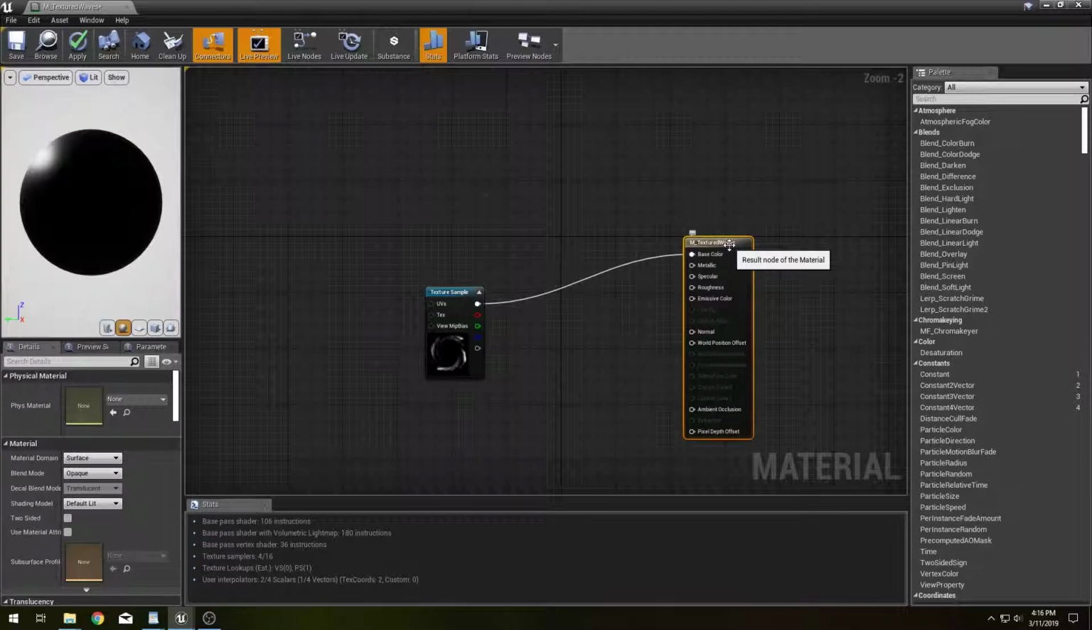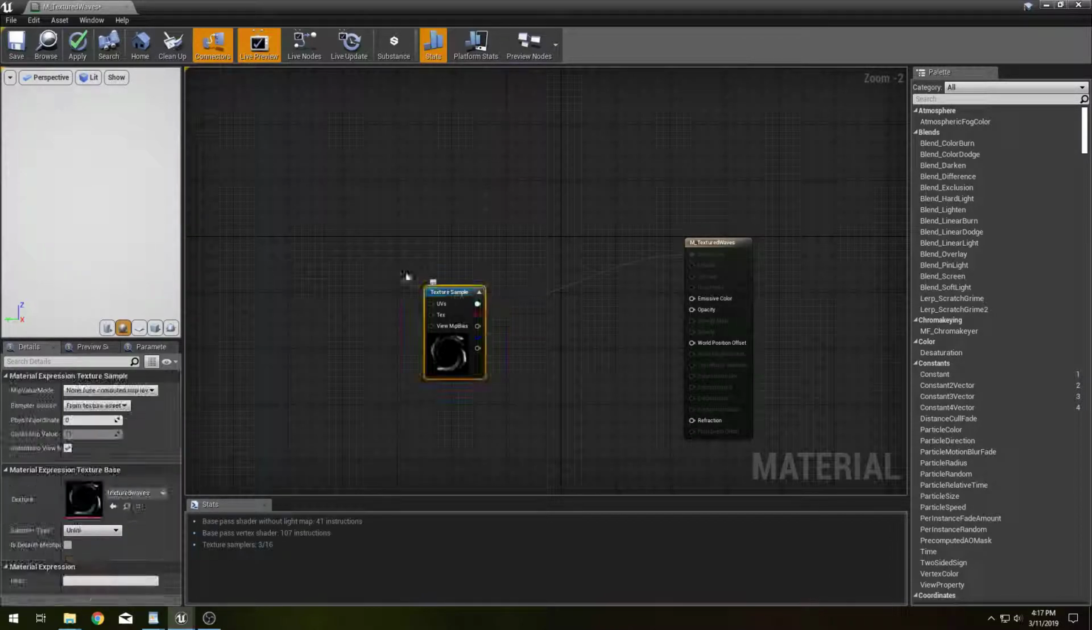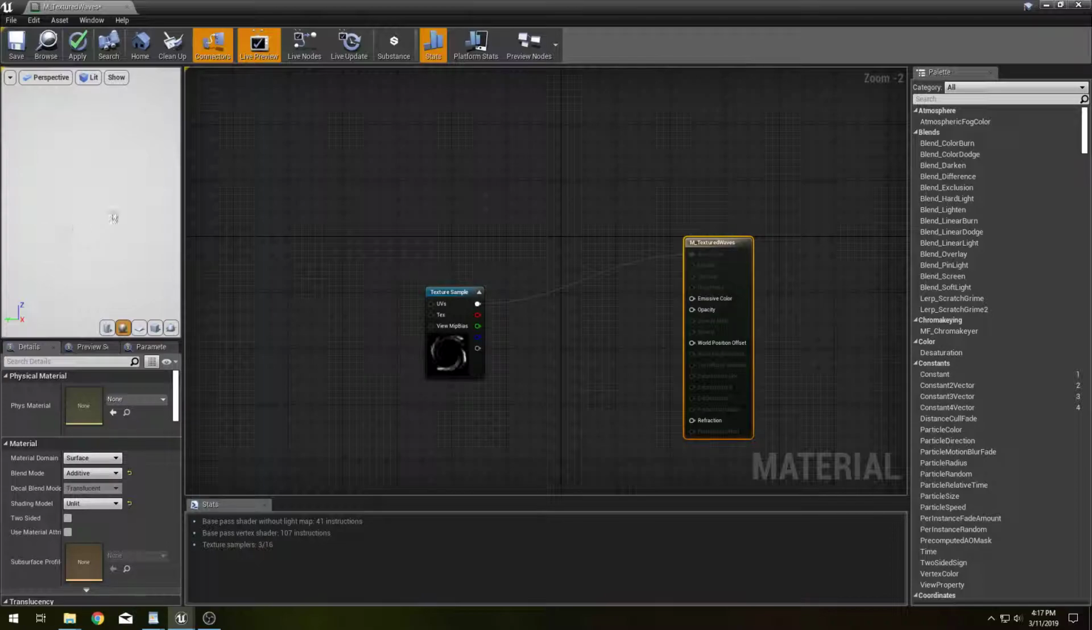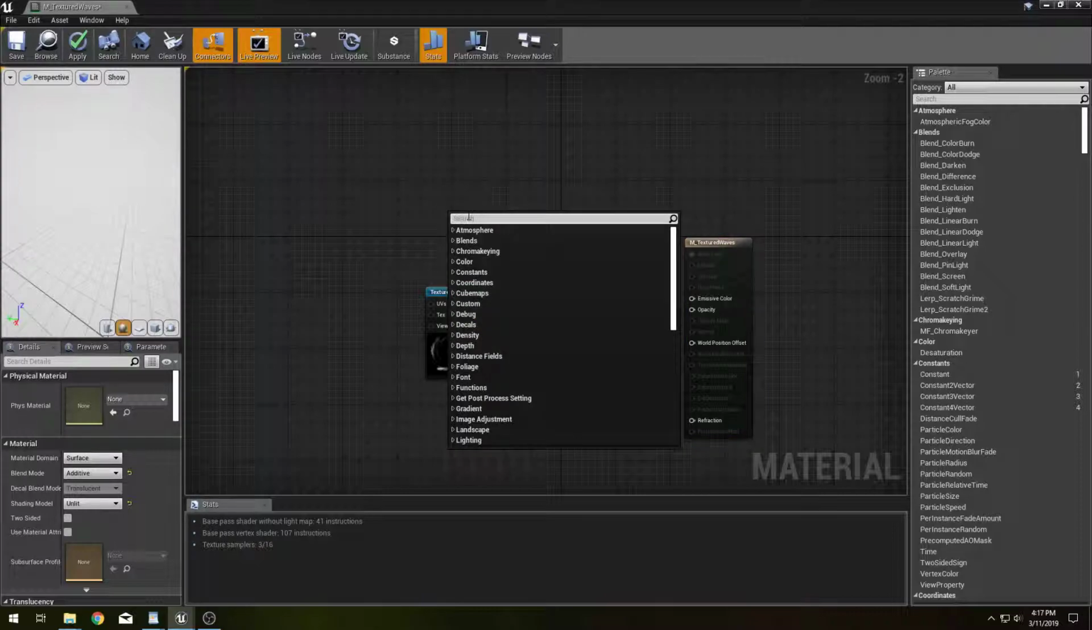The best thing about these kinds of textures is that we are just going to set this to unlit and additive. What that's going to do is make it translucent for us. You can see it pretty much just disappeared right now. And we're going to right-click in this open space.